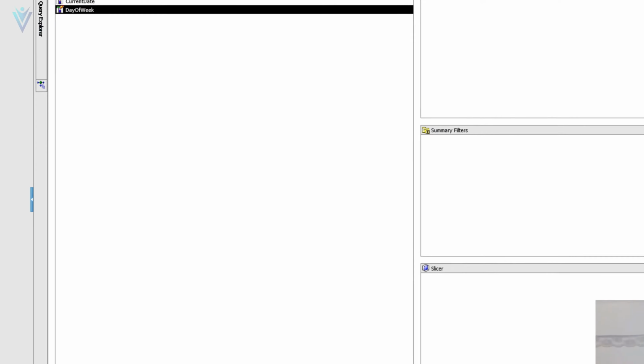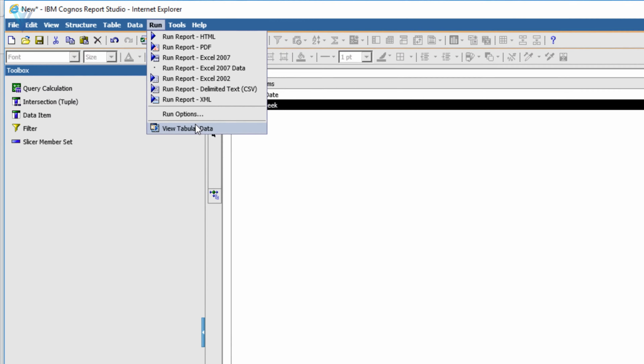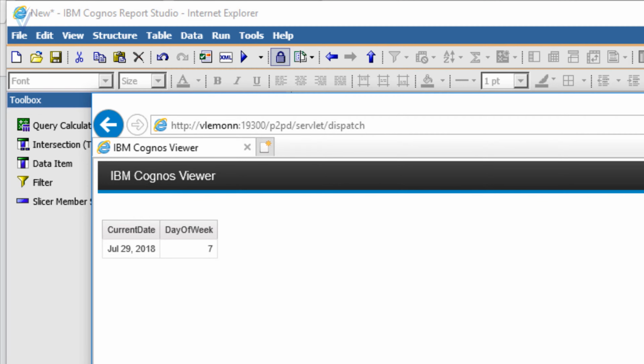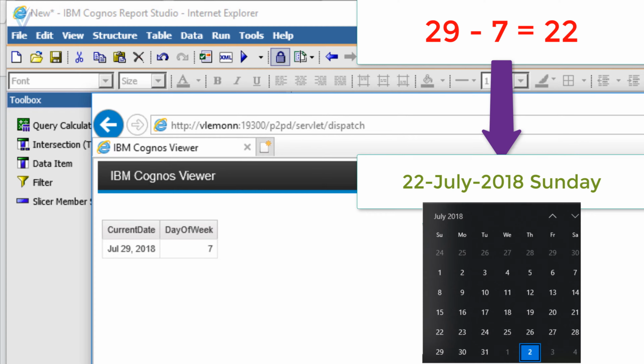Click on OK, and we are going to test this, and this is the output. Current date is the 29 and day of week is 7. Now if I subtract 7 from the current date, we will get the last Sunday date, but I want the last Monday date.